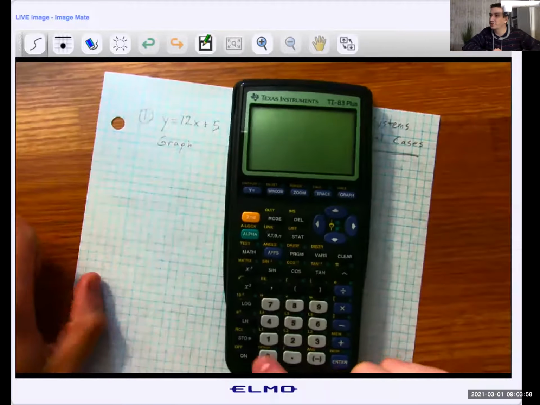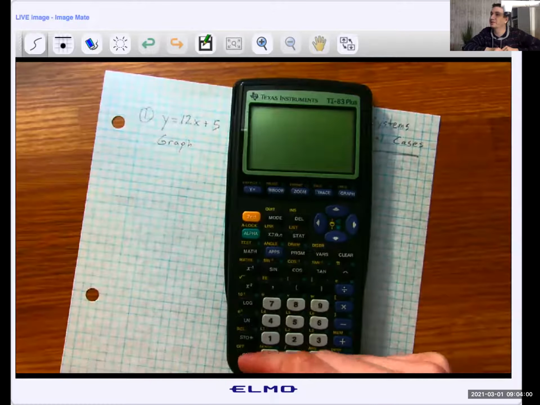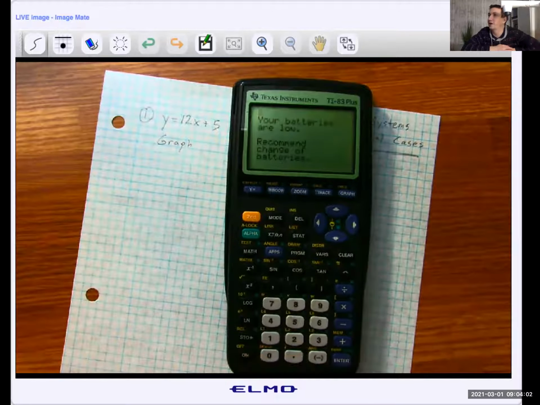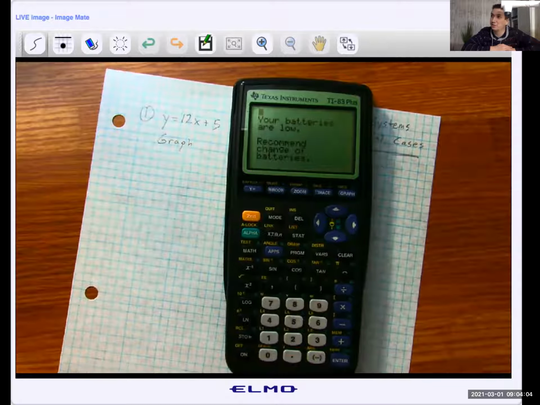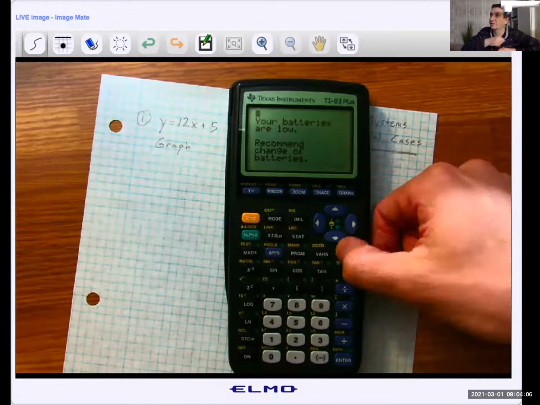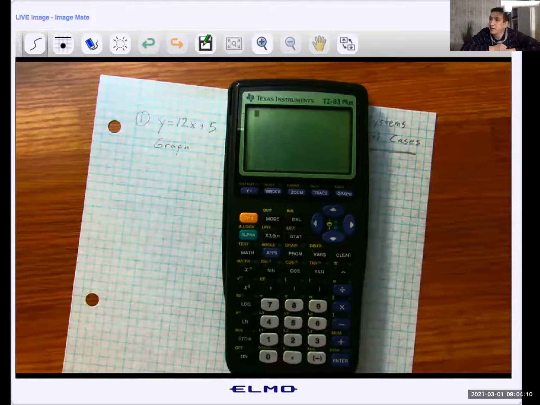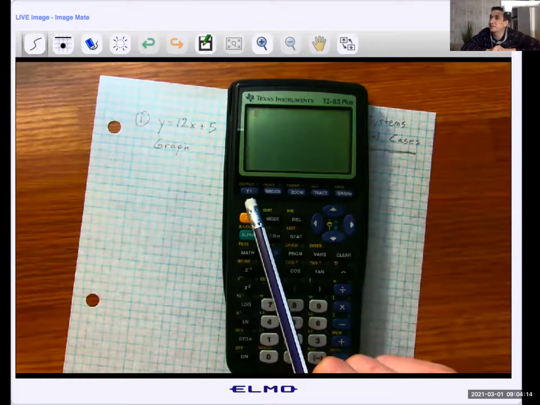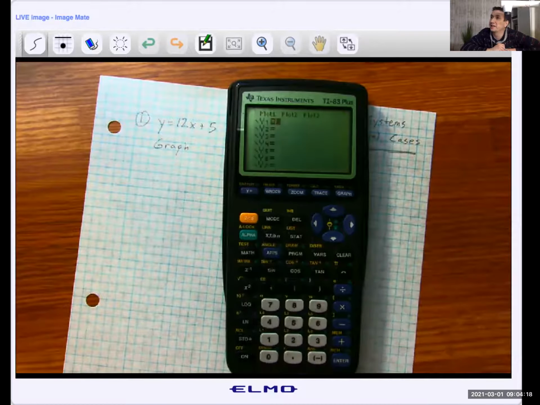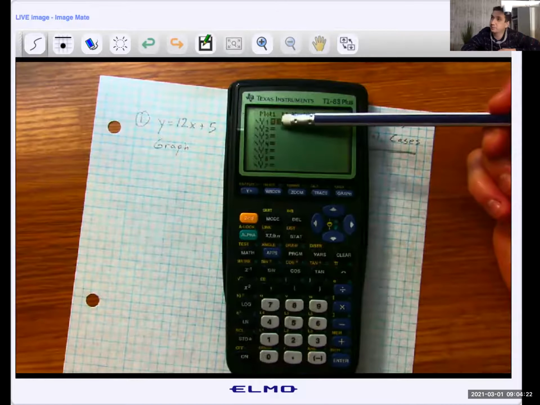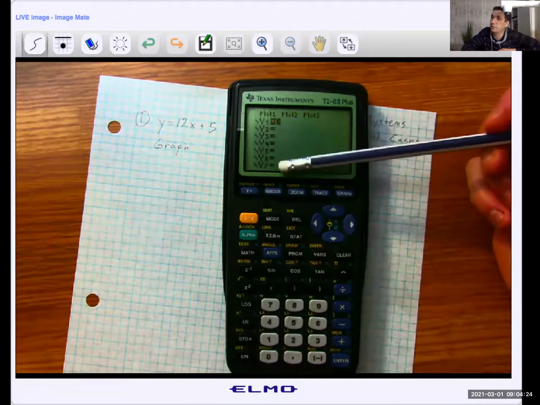First thing you want to do is turn it on. Down here in the bottom is the on button. So on. My batteries are low, but they should last a while longer. I pressed clear to get rid of that message. And then somewhere on your calculator, you should have this button. It says y equals. If I press this, it comes up with a screen that looks like that. And this is a place where you can enter a whole bunch of equations. And I have room for 7.